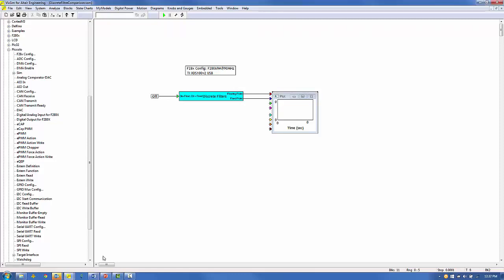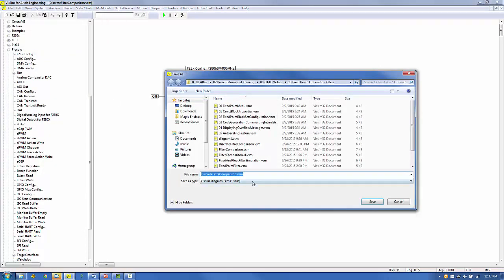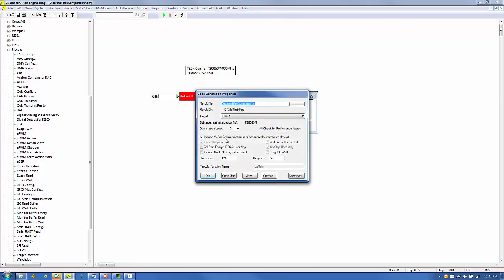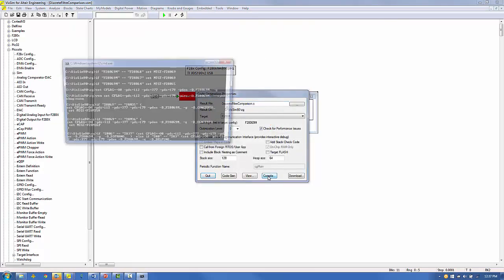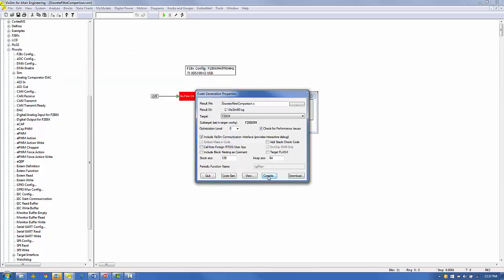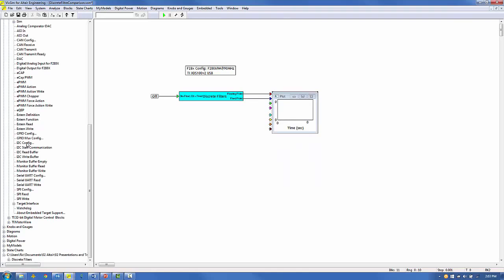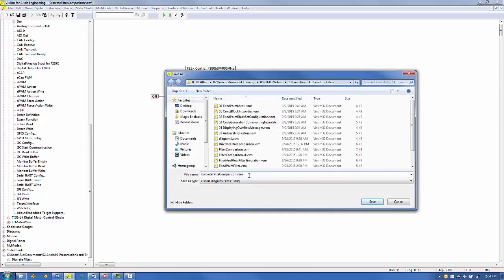Before proceeding, let's save our source model as discretefiltercomparison.vsm. Now we're ready to generate code for the Launchpad target. Lasso the Discrete Filters compound block and select Tools Code Gen. Check the Include VisSim Communication Interface option, click Compile, acknowledge the DOS prompt, click Quit, and we have successfully generated code. Now we'll create the debug model by saving the source model as discretefiltercomparison-d.vsm.